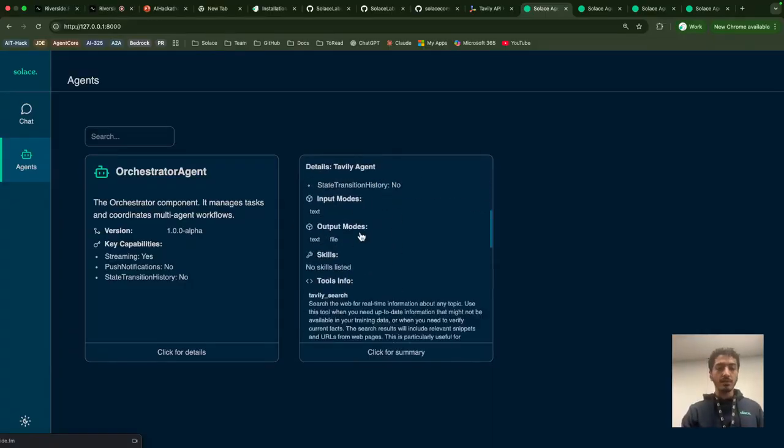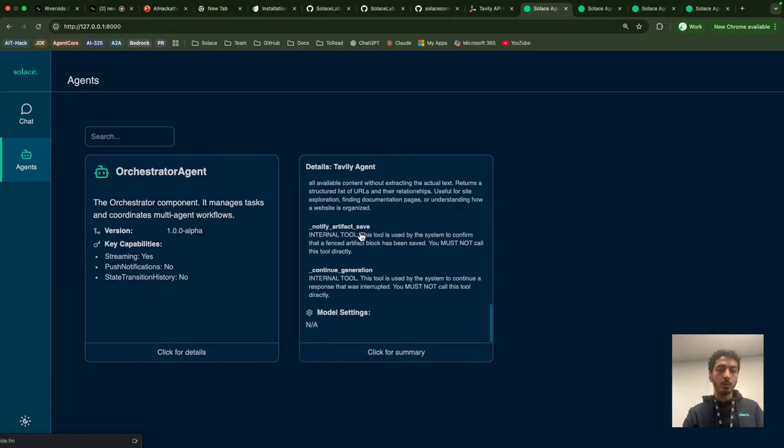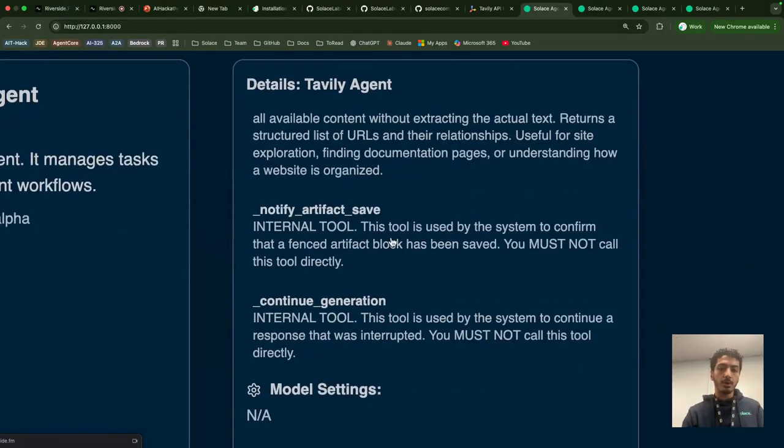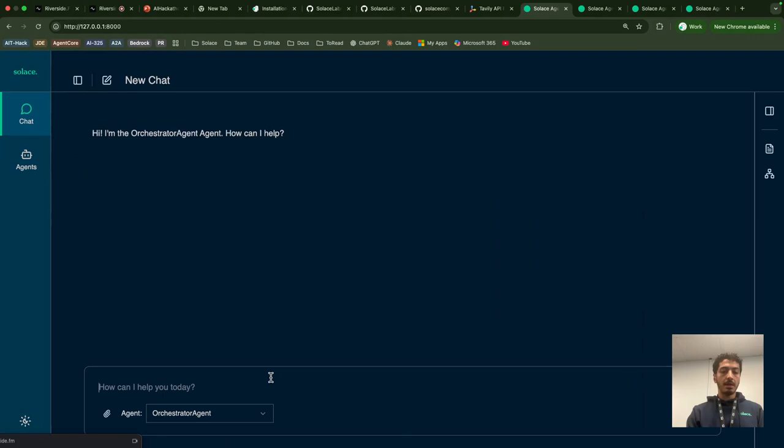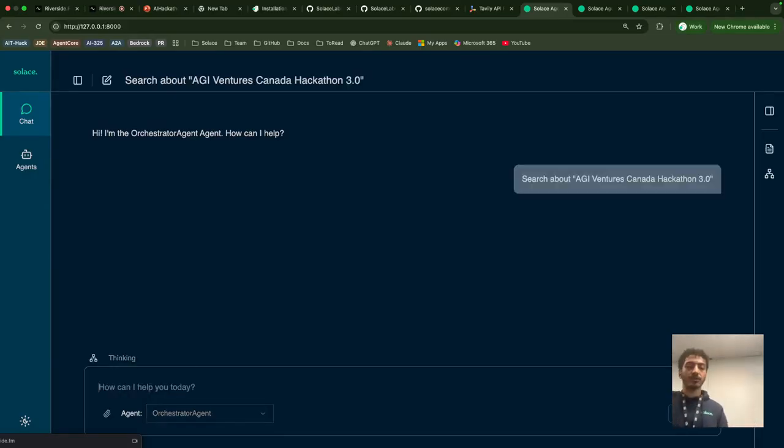You can click on it. You can see all of the tools that it loaded by the MCP. So all of these were loaded by the MCP. Some of them are from artifact management. Now let's try it. Search about AGI Ventures Canada Hackathon 3.0. So from here on, we are basically hoping the heavily system works as well.